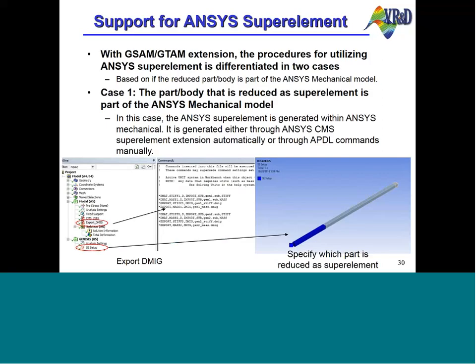So to use ANSYS super element in the Genesis extension, there are two cases. The first case is the part that is reduced as a super element is still present in the ANSYS Mechanical model. For example, here this block is reduced as a super element, but it's still present in the entire model.